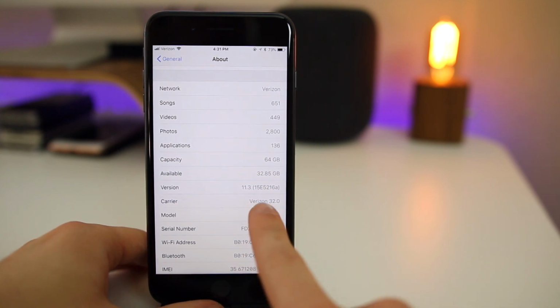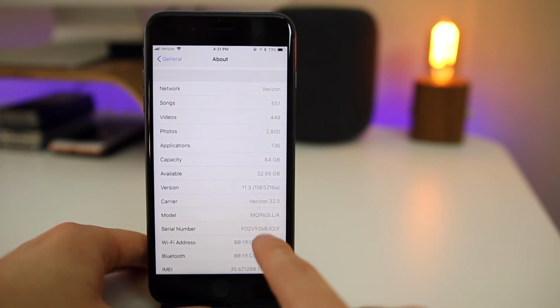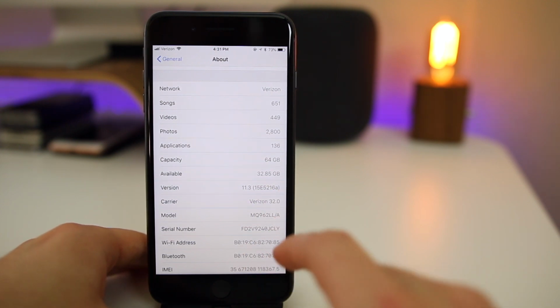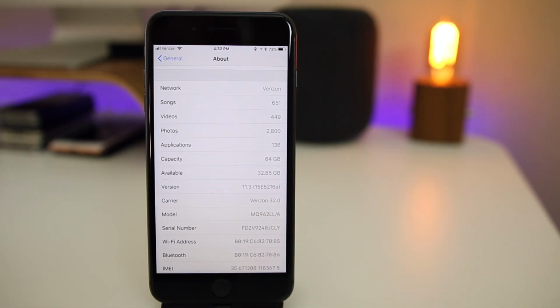So you can see here, we're currently on the sixth beta, which is 15E5216A. That is the build number of the sixth developer beta of iOS 11.3. But what's going on? We've been sitting here at the sixth beta for 2 weeks now with no GM release in sight. Now, just earlier today, Apple did release iOS 11.3 for the new iPad that was just released, but it was only released for that device. No iPhones or other iPads got the firmware update for iOS 11.3.